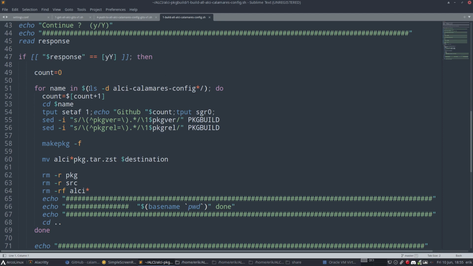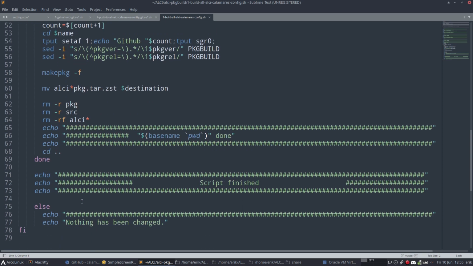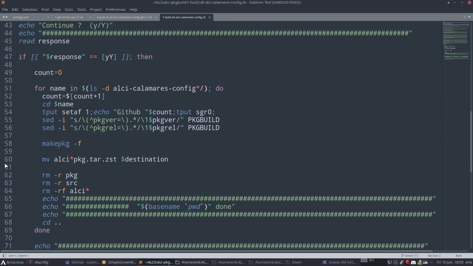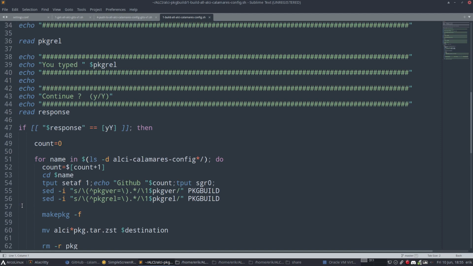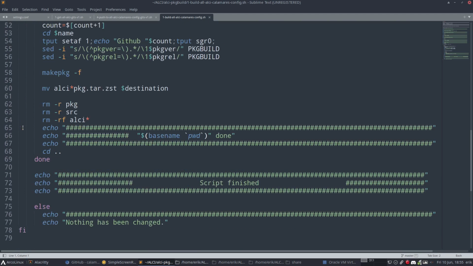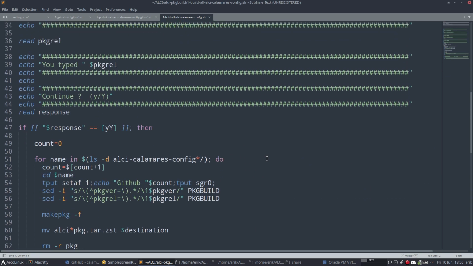So again, a list of directories. Change the version in the build, change the release in the build, and make it and move it to my destination, which is mentioned above, and remove some stuff. And go ahead again, right? So for name, for, and then done. That's the end. And we start with a fi, and the if and the fi, right? End with a fi. Okay.